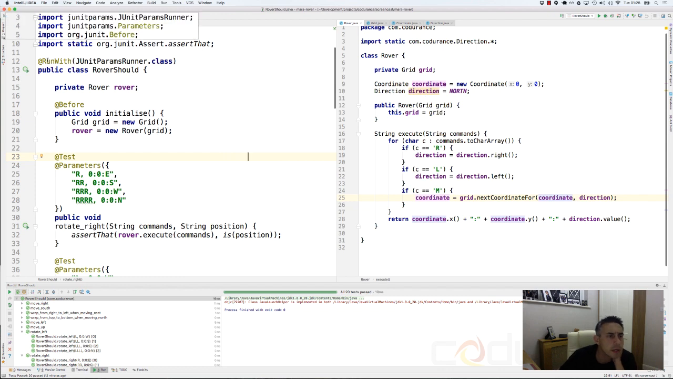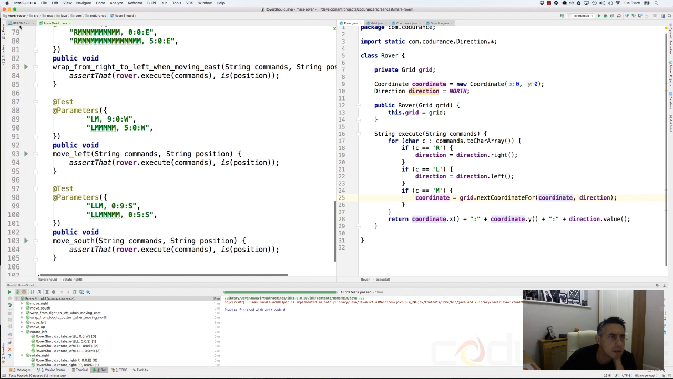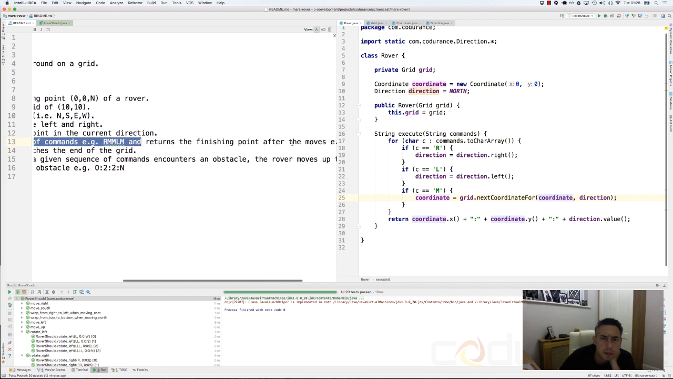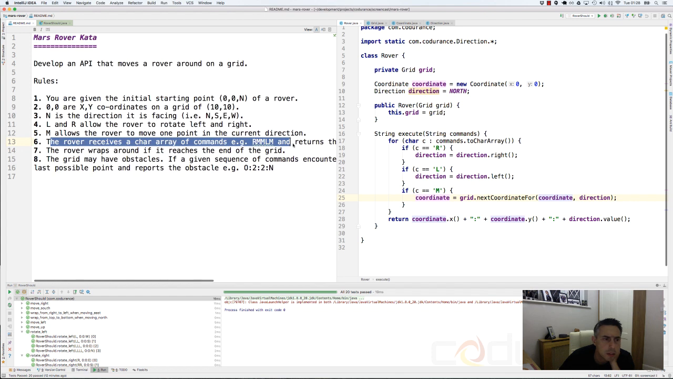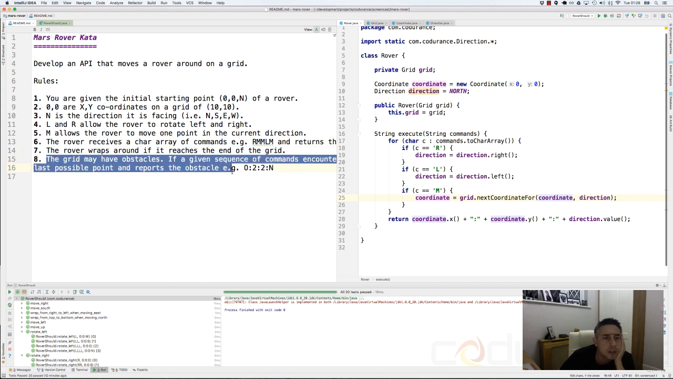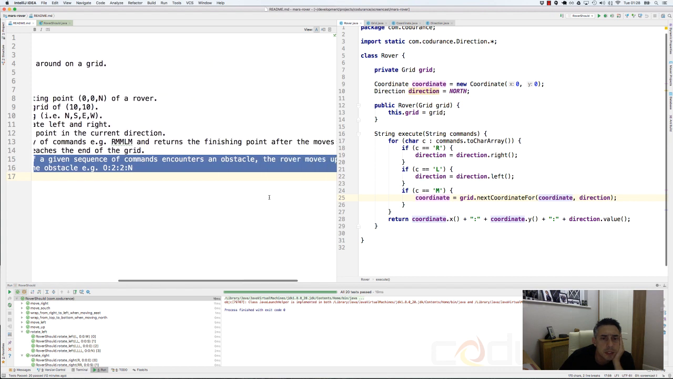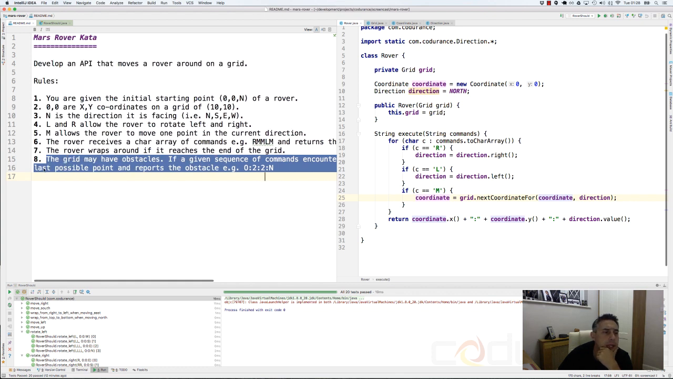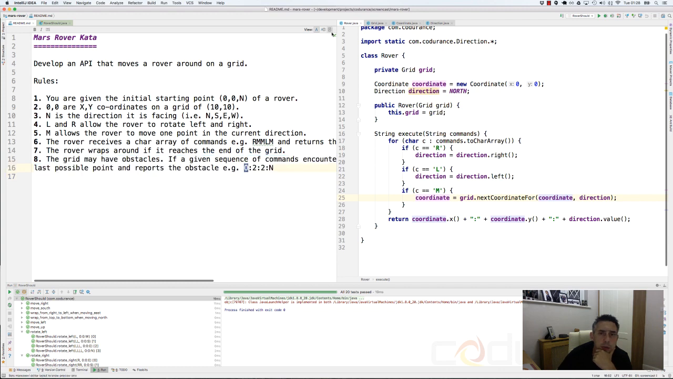So where are we now? I think we've done almost everything. The rover receives a char array command. Yeah, that is done. The rover wraps around if it reaches the end of the grid. Yeah, this is done. The grid may have obstacles. Ooh, I see. If a given sequence of commands encounters an obstacle, the rover moves up to the last possible point and reports the obstacle. Oh, we need a no. From obstacles. Oh, I see. Okay.